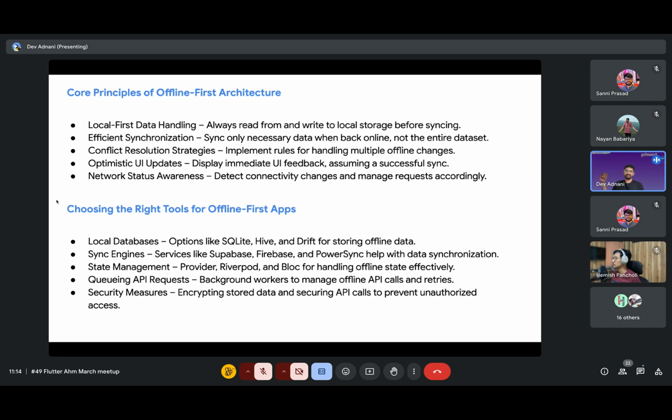Then optimistic UI updates. Mostly when we reload our application using the pull-to-refresh method, you will see some kind of toast saying data synced successfully. That's what happens behind the scenes: your local database and your remote database are synced and together.